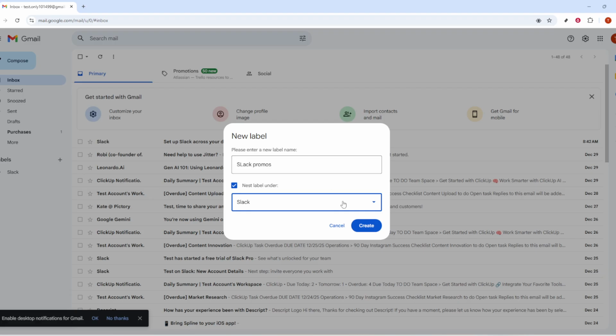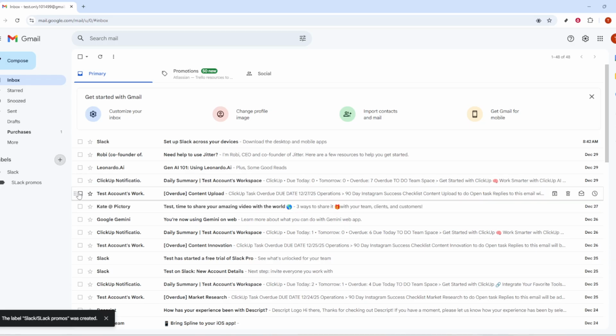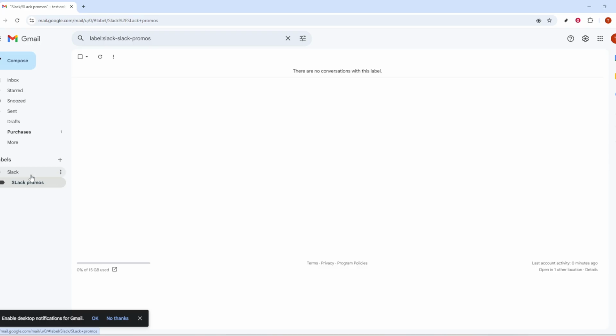Once the name is set and the parent label is selected, click Create. That's it, you're done. You should now see your new label appear indented under the parent label in the sidebar. If the parent label is collapsed, expand it to reveal the nested label underneath. From here on, anytime you apply that nested label to an email, it will file neatly under the main category, making it faster to find later.